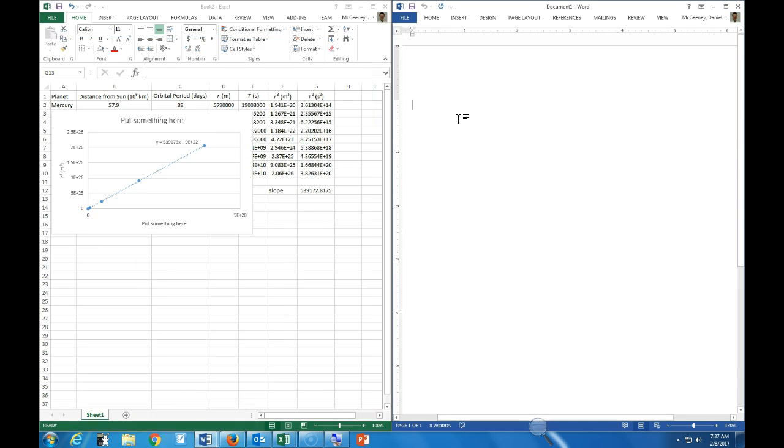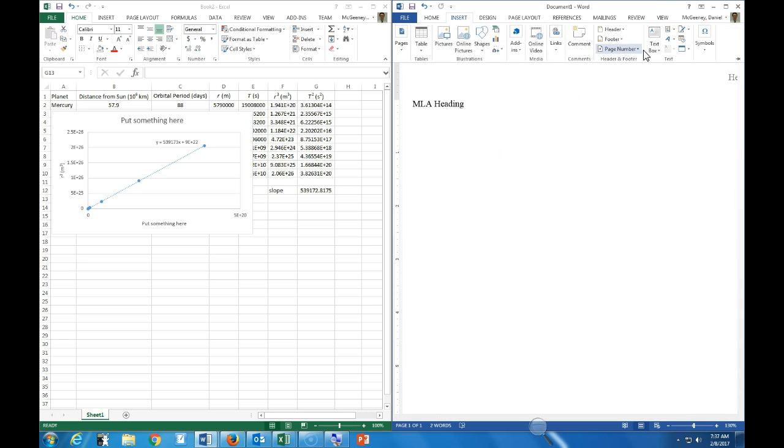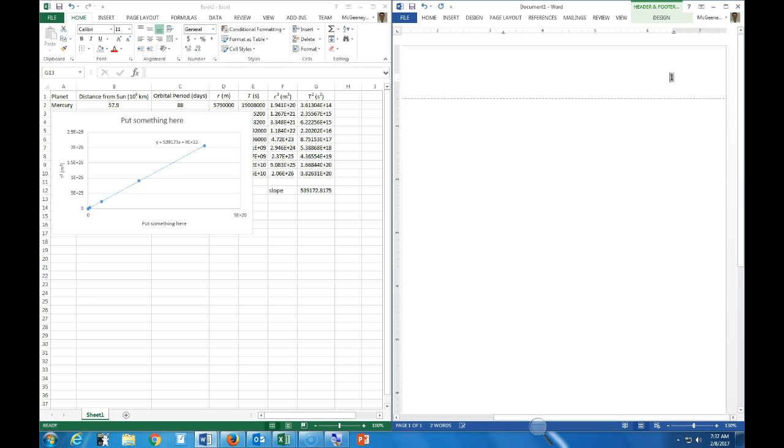So let me show you how that goes. First, you do MLA heading. Don't forget the header. You can double click, header, move it over to the right side. Insert page number. Where are page numbers? Here they are. Page number. Top of page. This is how you add the page number. And then next to it you put your name.